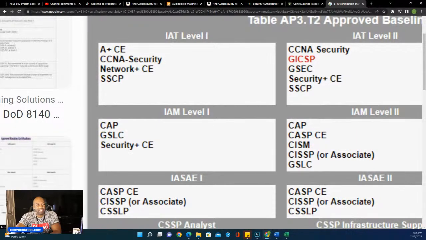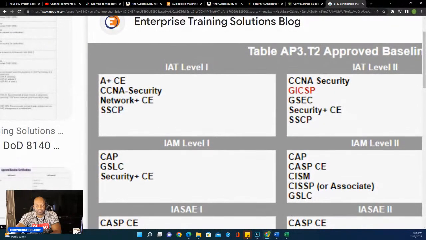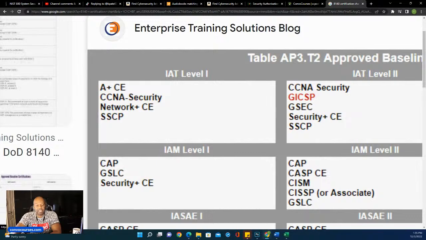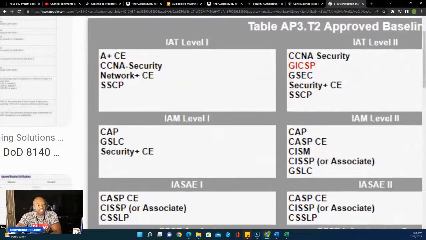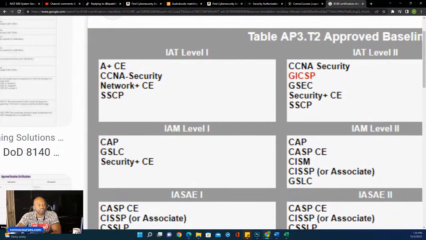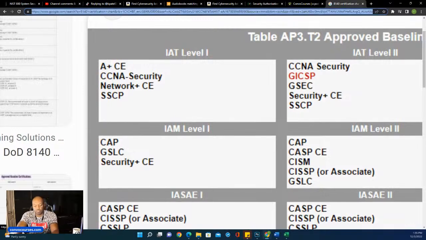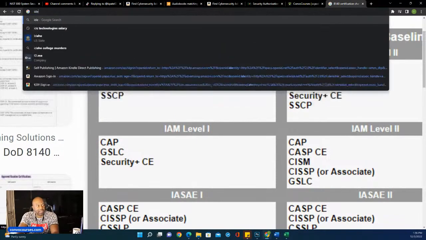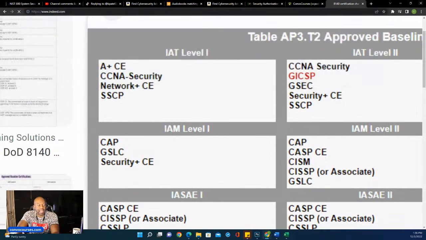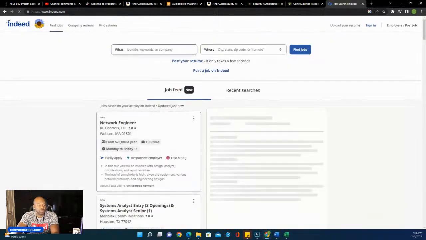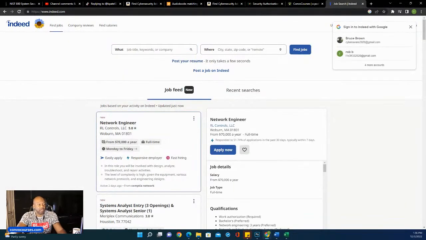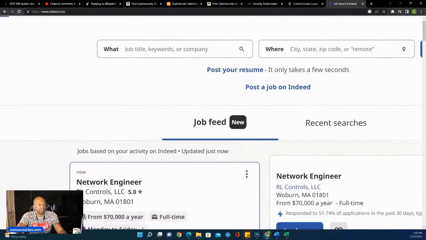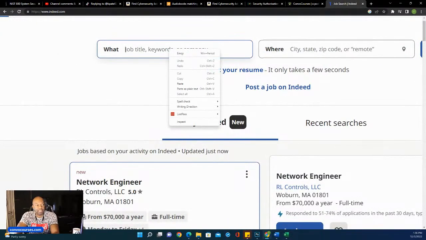But A+, I'm going to show you some more data. A+ is listed here on a prominent government document. But let me show you something else. If we go to indeed.com, I'm going to show you that it's actually marketable. This was my first certification. If this is your first time in this field, it's not bad.